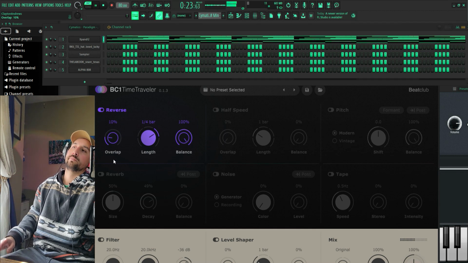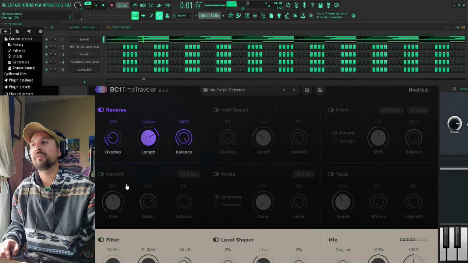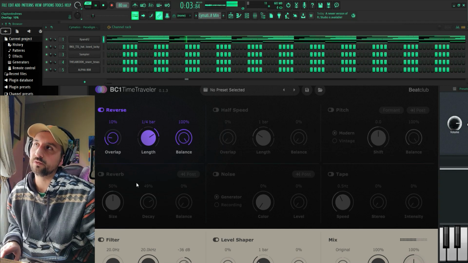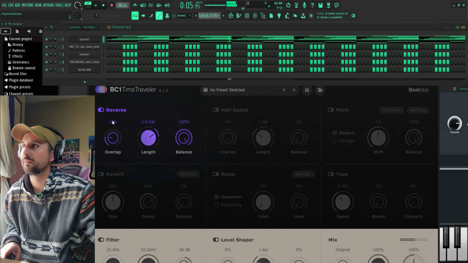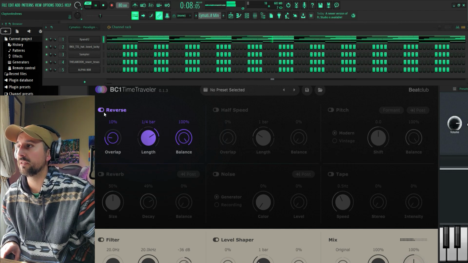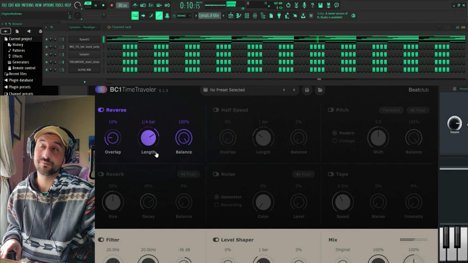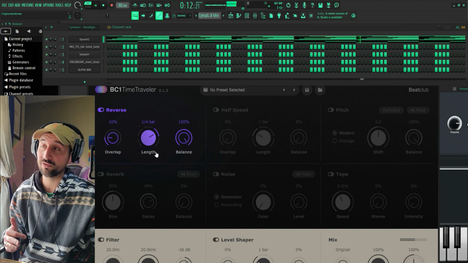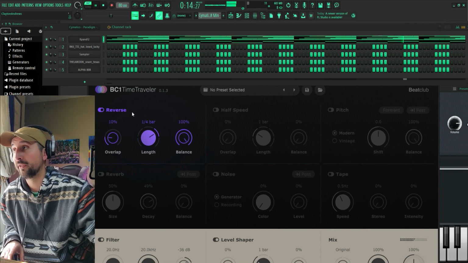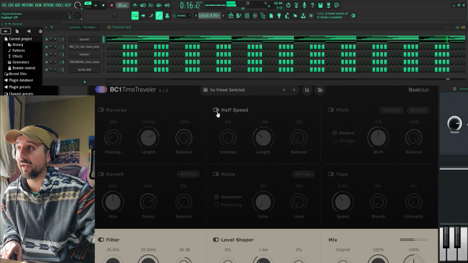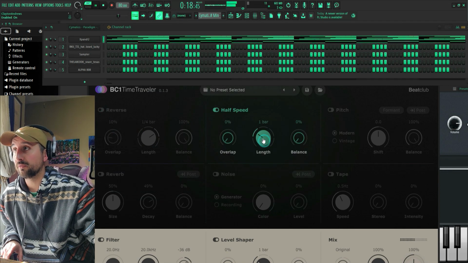Pretty cool. There's definitely some other plugins out there that can do stuff like this, for sure. But to have all 6 of these on here, and it was free, but it's got legal stipulations with it, so take that as you will. That's reverse. Here's half speed. I mean, Gross Beat can do this stuff too.